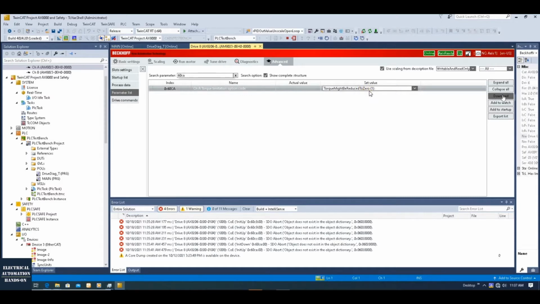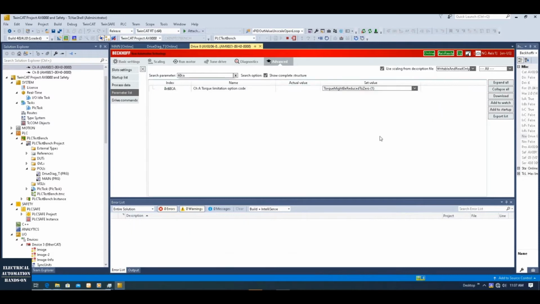Okay. For the channel B, you can search the torque limitation operation code. Switch the mode to 1. And after this switch, don't forget, click this download. We will download this setting because we are at the parameter list. Okay, till here, we basically finish all the settings for the torque control.